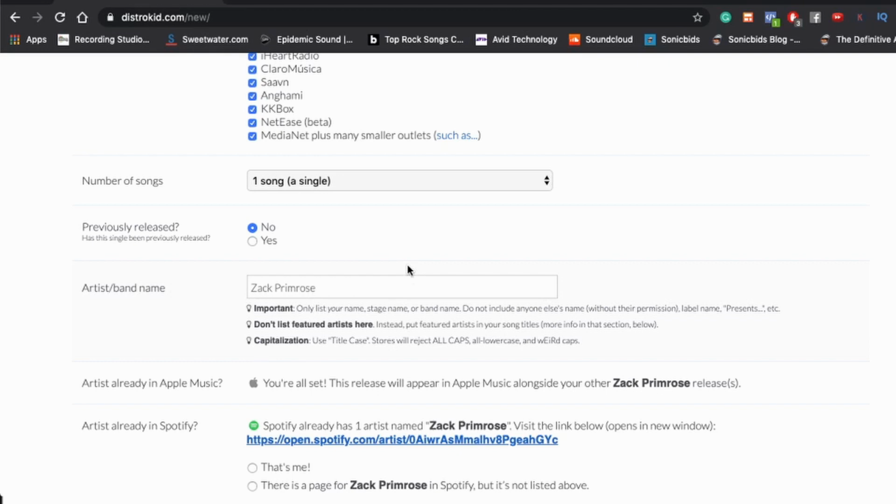It's already there. And make sure you read this. Only list your name, stage name, or your band name. Do not include anyone else's name like the featured or presents or anything. That's not going under the artist name. It's just your name or your band name or your stage name or whatever your main artist moniker is.